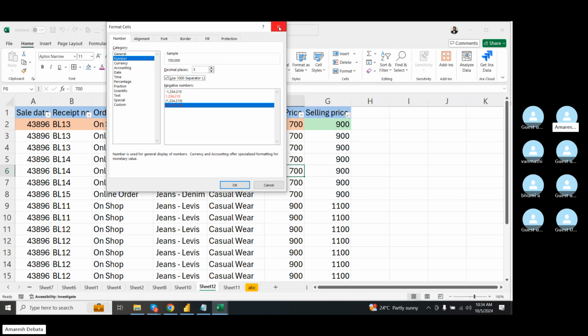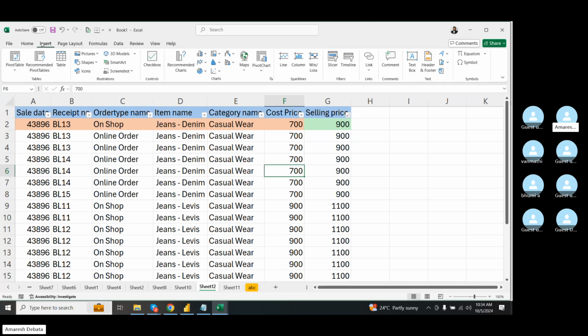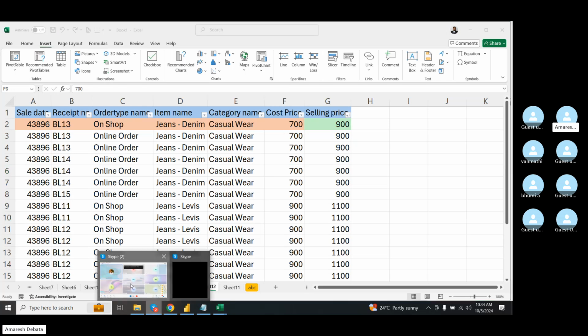So this is all about your home tab. Just go through that. If you have any issues, let me know. Tomorrow we'll start with the insert tab: pivot chart, pivot table, all this. This is very important again.